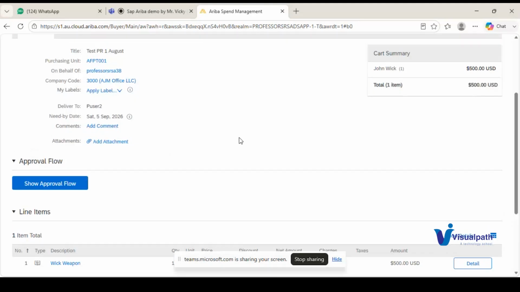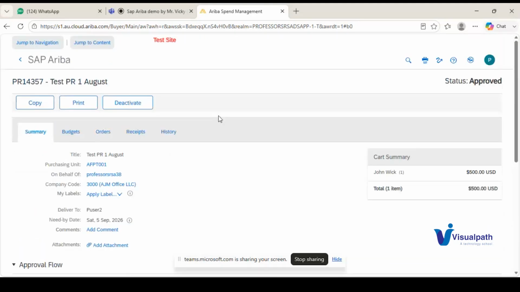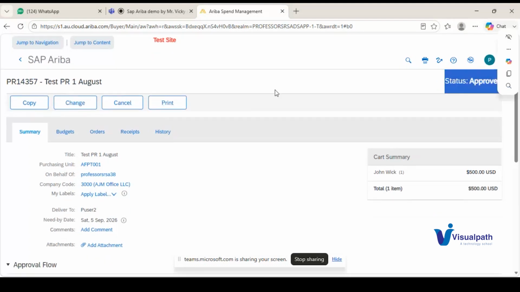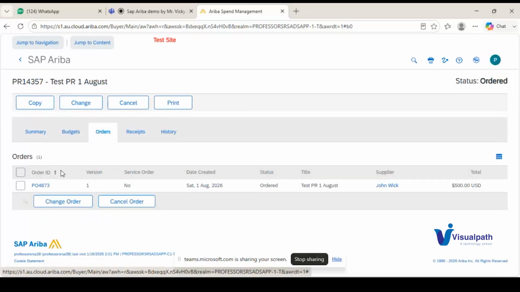So it works in the same manner. Okay. And then you again refresh it. See, it is approved. So once it is approved, you can see the orders. See, the order is generated and status is ordered.